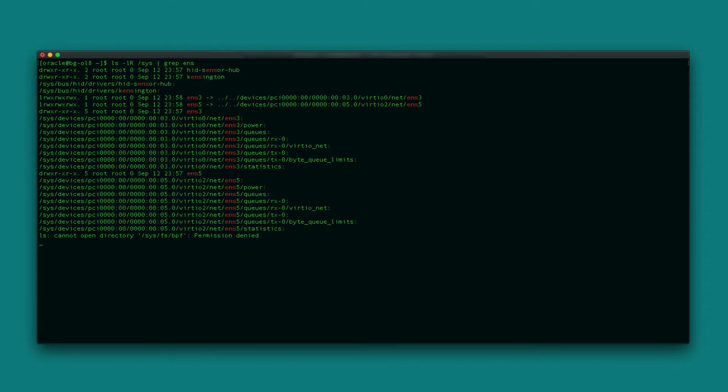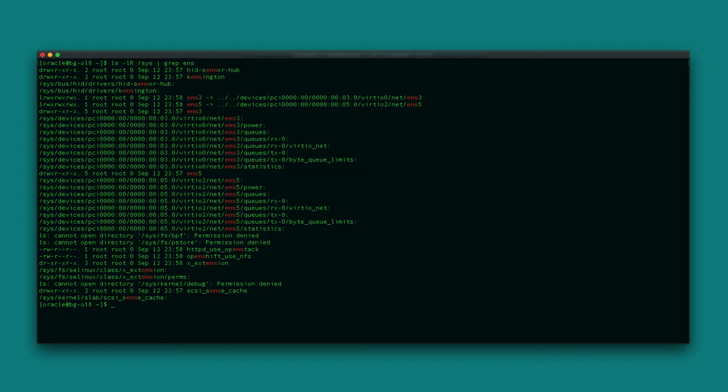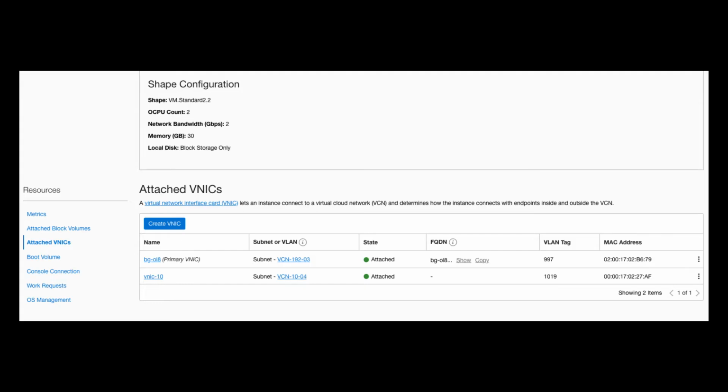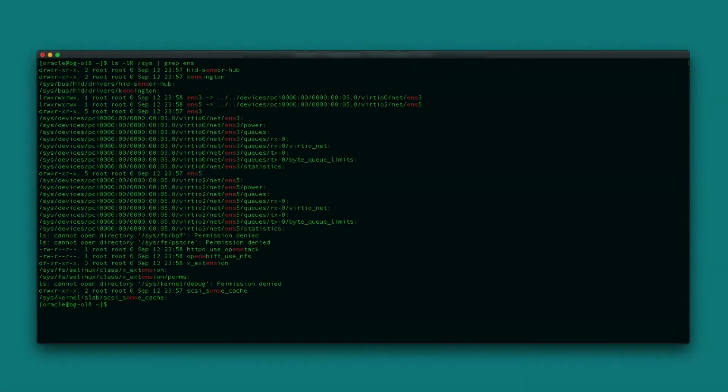Use the command ls -l -R /sys | grep ens to display a list of the network interface devices attached to this system. The output shows the system has two devices named ens3 and ens5. Those two devices align with the number of VNICs shown on the Oracle Cloud Infrastructure Instance Details page under Resources and Attached VNICs.